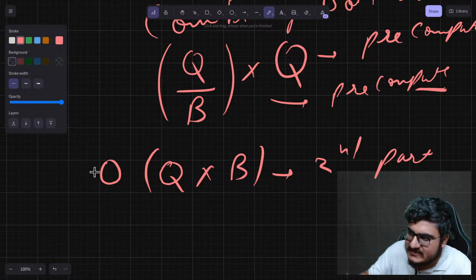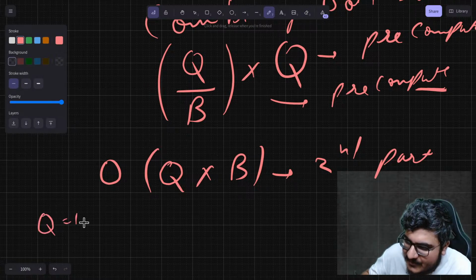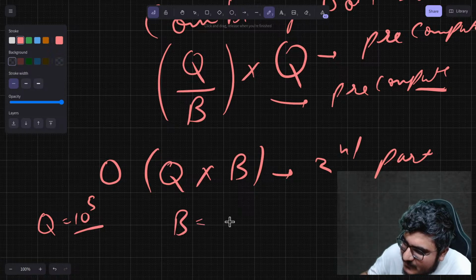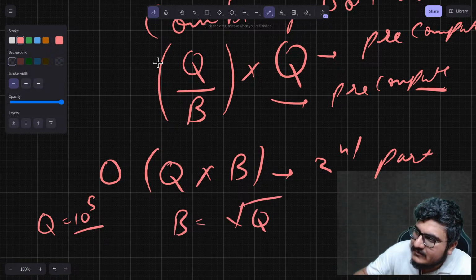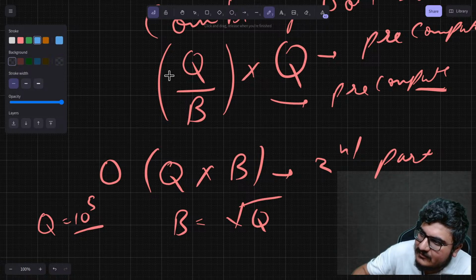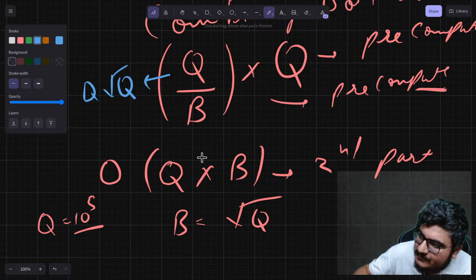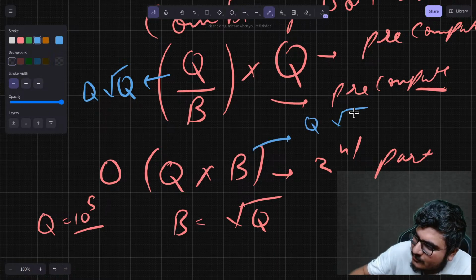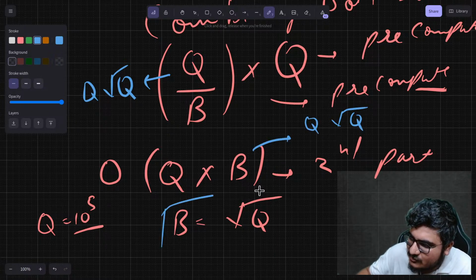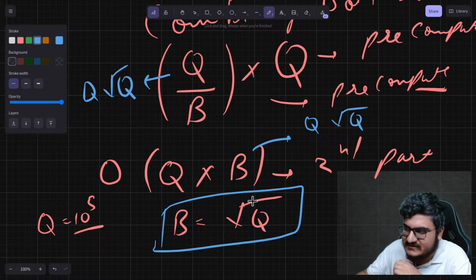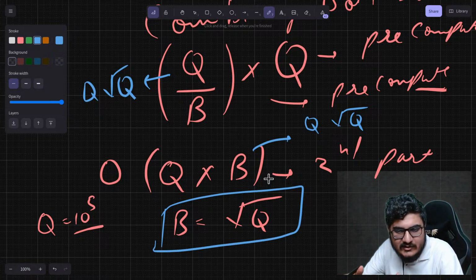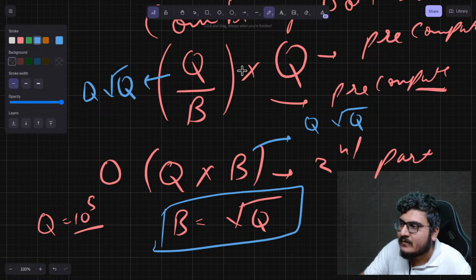And like you can see in the problem statement, q is up to 10 to the power 5. So now if we take b approximately equal to square root of q, then this time complexity would change to q into square root q, and this time complexity would also be q square root q. b is a variable, we can choose anything here. What I am saying is, if you choose it approximately equal to square root of q, why q by b?